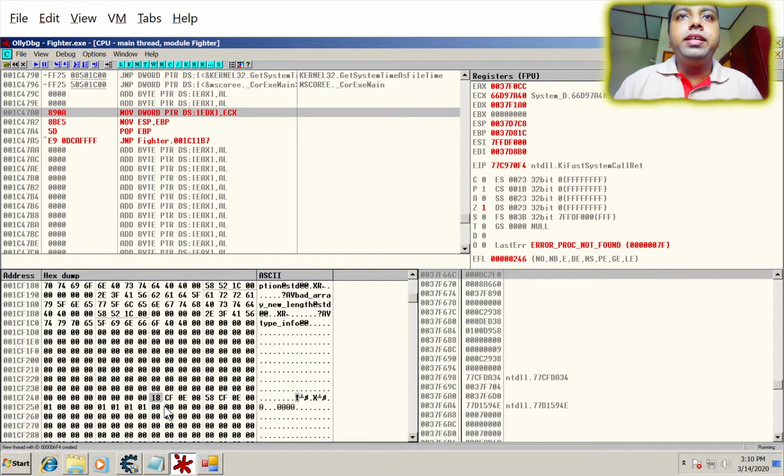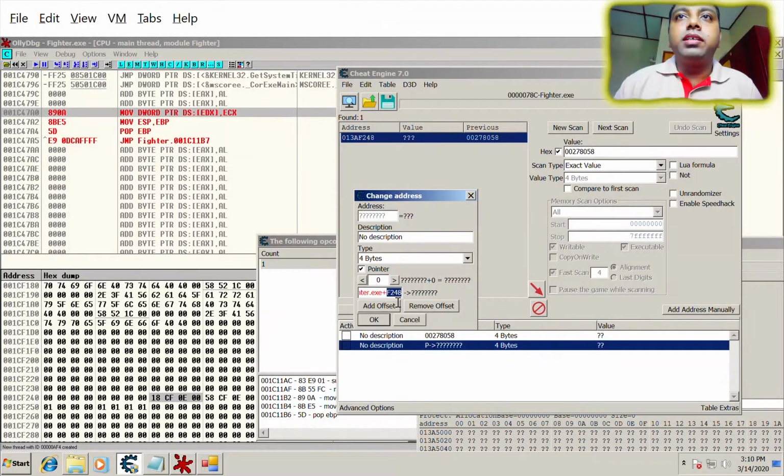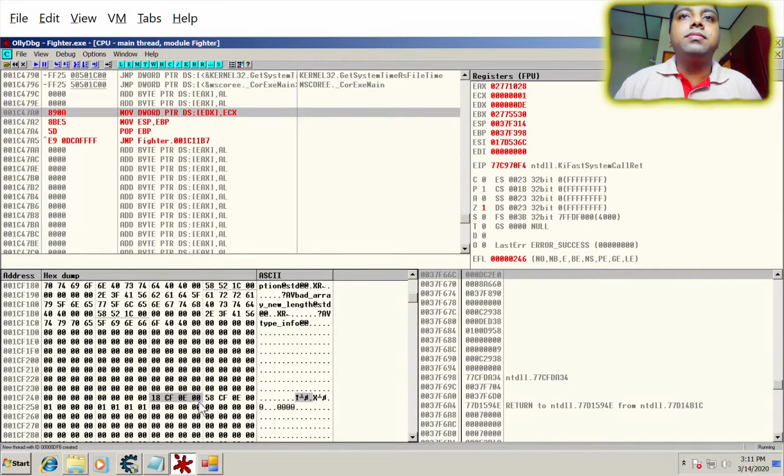So this is the address of the player's pointer right here. How did we find that? Because of this offset: we have the base, and after the 248 offset we can find the player's pointer. So this is the 248 offset from the base, so this is the player's pointer. Notice this is 18CF0E00. Basically this is in little endian, so the order is changed.